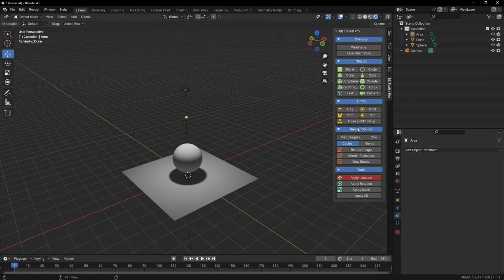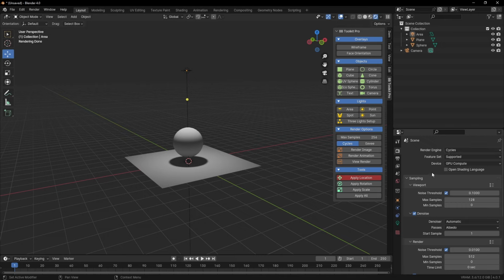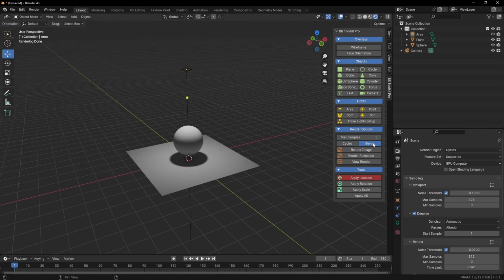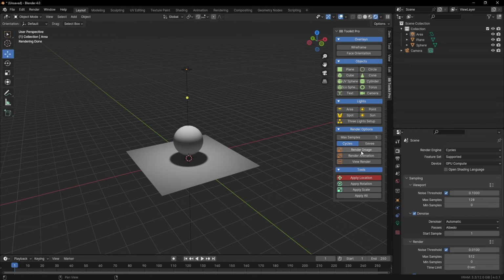Right, what else do we have here? We've got the render options now. And this one is just exposing some of the options that we have available to us under the render properties just there. You can change our max samples. We'll put that down to 5. And for this demonstration, we can select our render engine, Cycles or EEVEE. I'll leave it on Cycles. This is what we've got there. Not material preview, which uses EEVEE. Let's use Cycles.